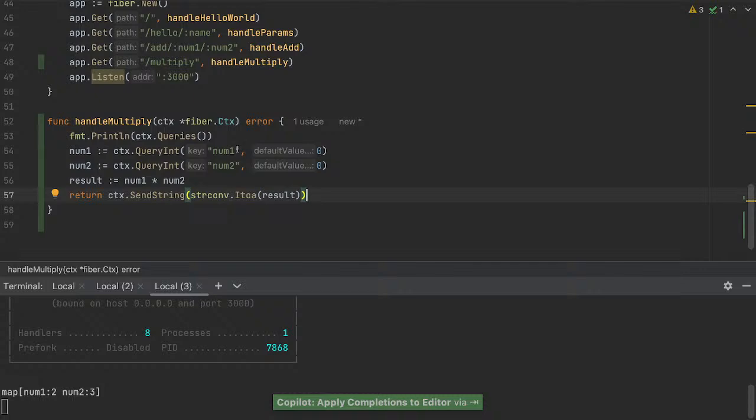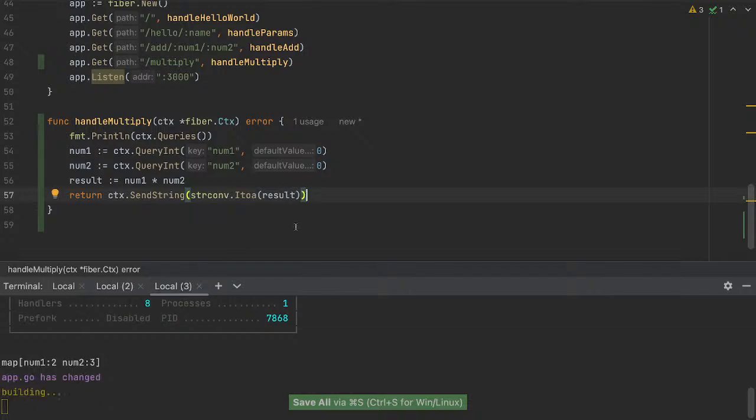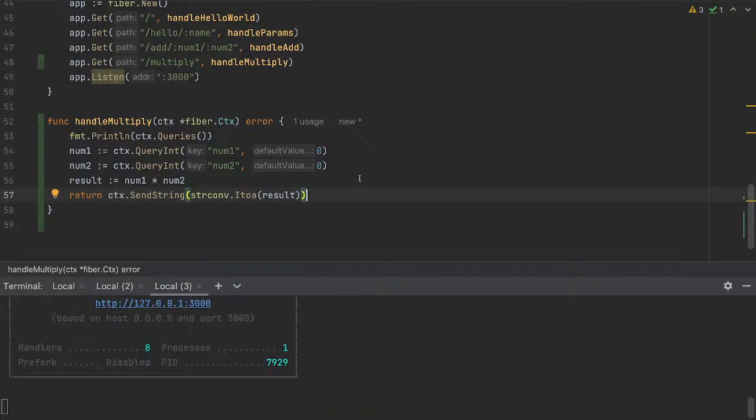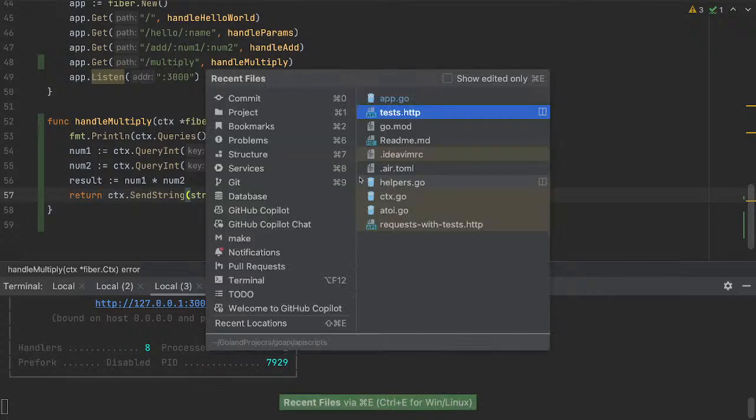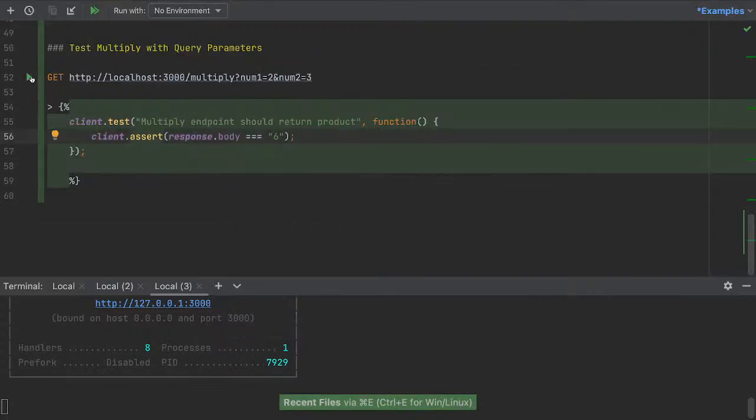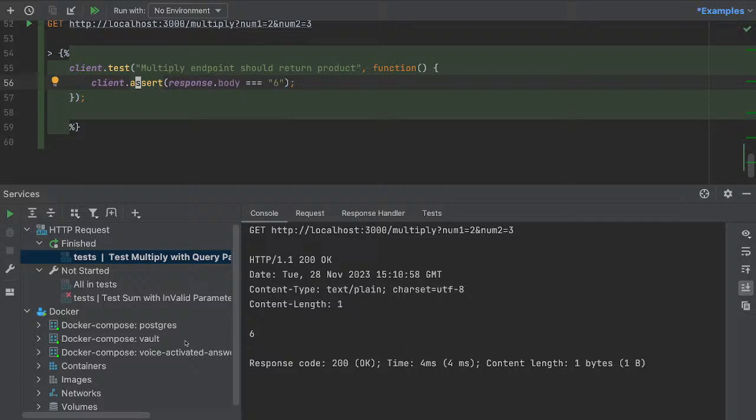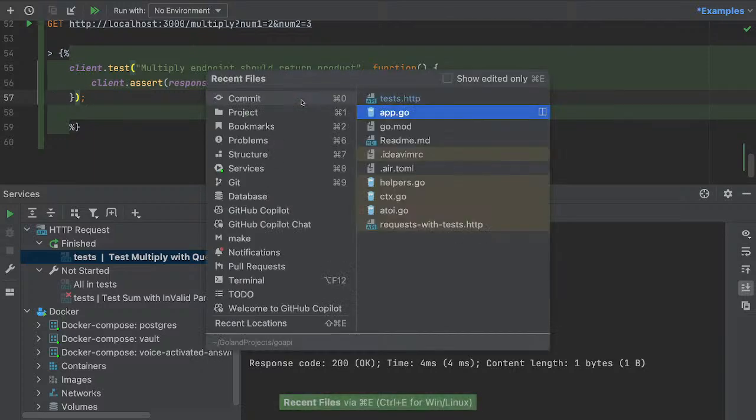Yeah, I think our test case might be passing now, hopefully. I saved it. It's building, running, and then let me open our test and let's run it. 6, and then test has been passed. Great. So query string has been done.